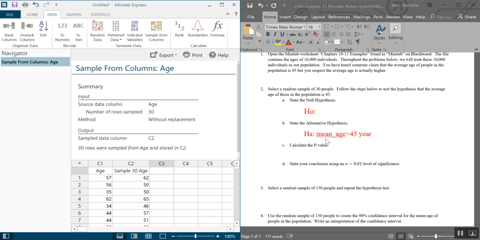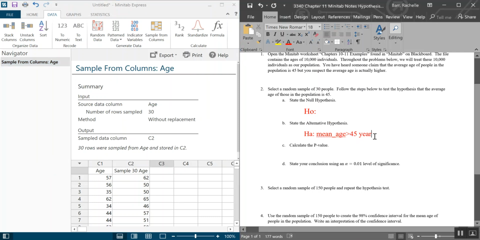So the other thing about this is you can read it as a sentence. The mean age is greater than 45 years. Or 45 year. That's weird. I should definitely write years.